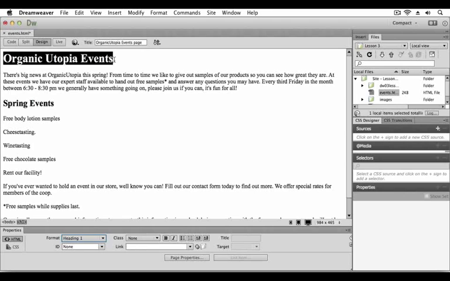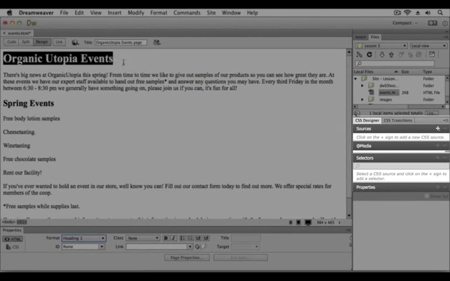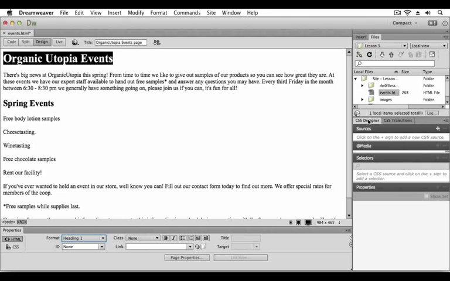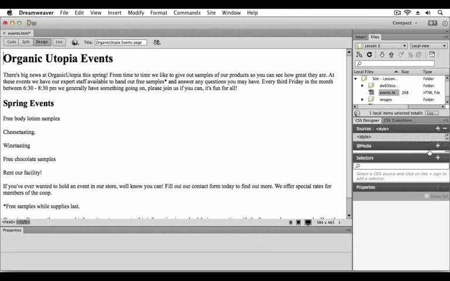With the heading Organic Utopia Events still selected, we will go to the CSS Designer panel on the right-hand side of the workspace. We will use this panel to create CSS styles to change the appearance of our H1 heading. First, we must click the Add CSS Source button, and we will define these rules in our page. Next, we will click the Add Selector button. Selectors define which elements to apply our cascading style sheet styles to. In this case, we will be targeting the H1 element, so we will type H1 for heading 1. Press Enter or Return.